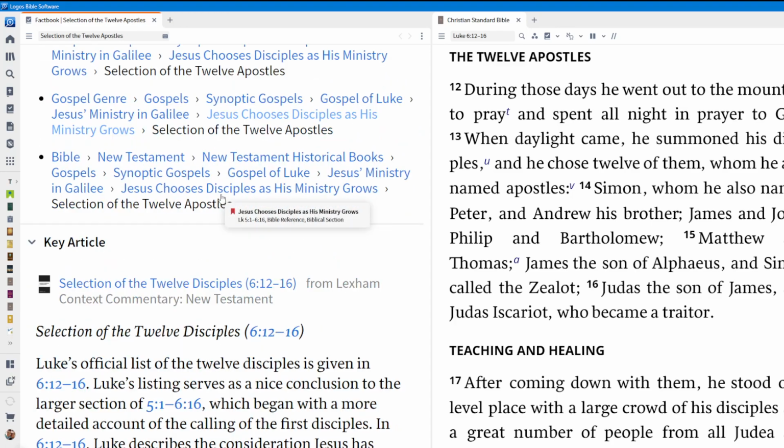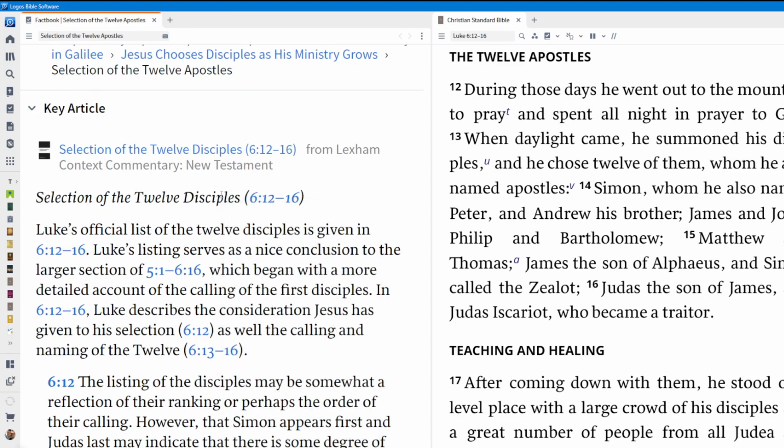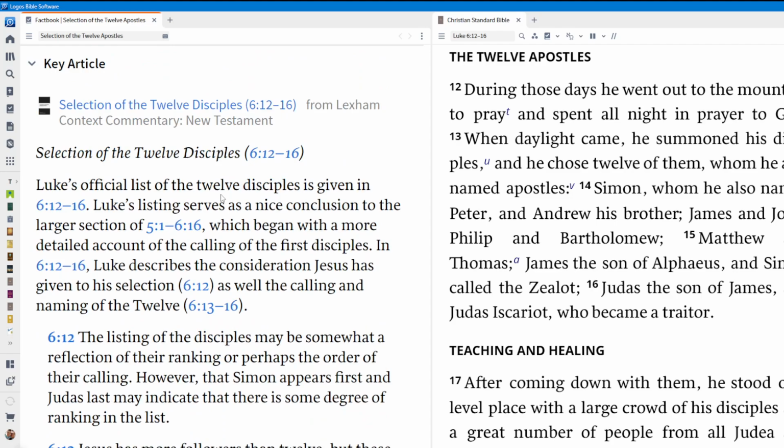The next thing the Factbook will give me is a key article. This is a top dictionary type article that it uses. Usually they use their own. Lexham is the name of the press, the Logos Press. Faith Life is the name of the company. And so they use their articles for this, but they're usually pretty good. And so it tells me here's a key article on this passage, like some context commentary.